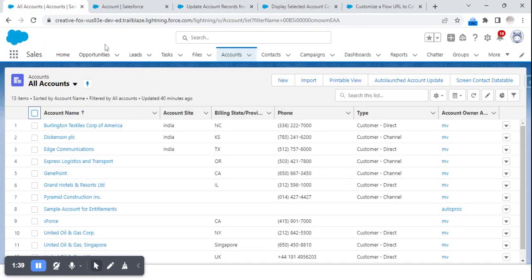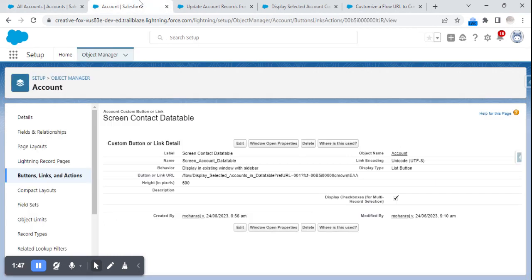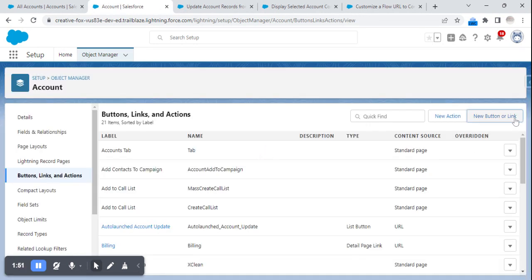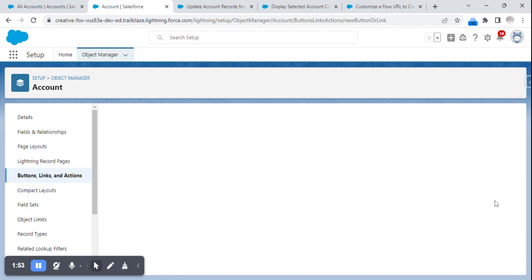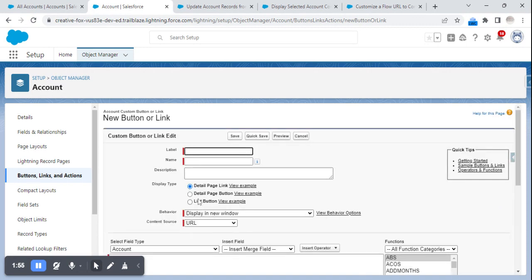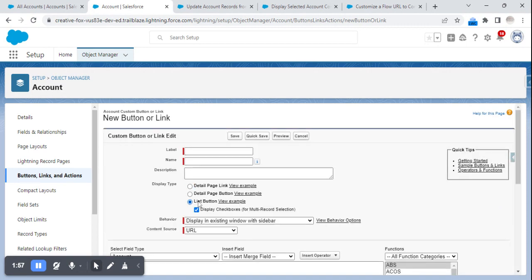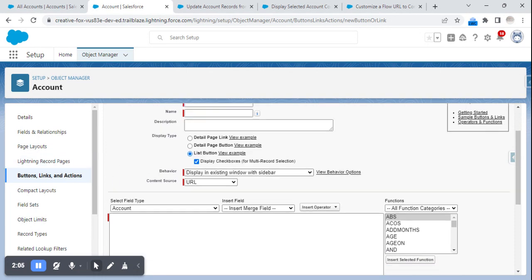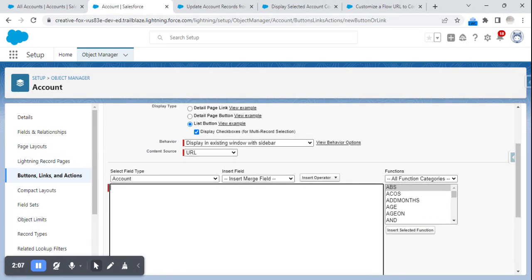First, if you want to display a button in the list view, we need to create a button first. You can go to buttons, links, and actions, and go for a new button. In that, you need to select a list button. If you select a list button only, it will appear in the list view. After that, you need to mention the flow URL.